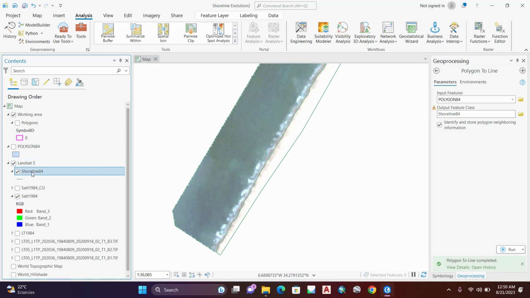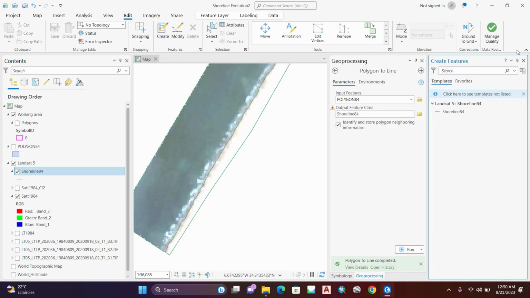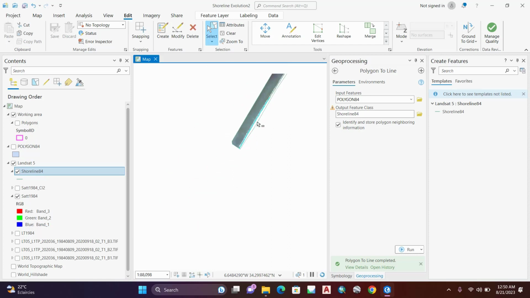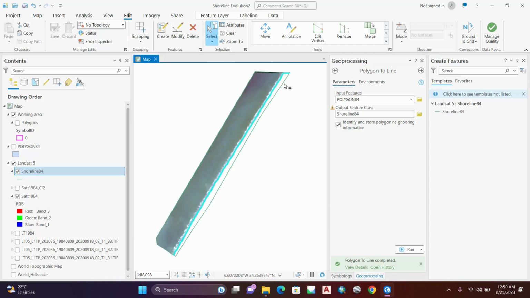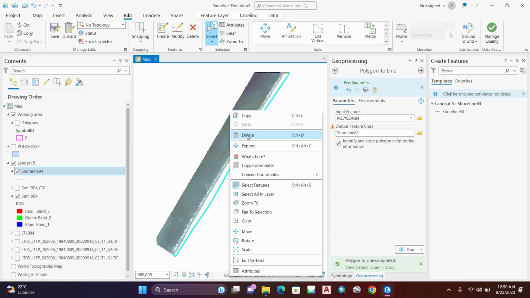To start editing the shoreline, click on Edit and then click on Create. Here you select the shoreline. So now we will keep only this one. You go and click on the select icon, this one. So now we will keep only this selected line. So we will select the other unwanted lines and right click and click on delete. So you repeat for the others.